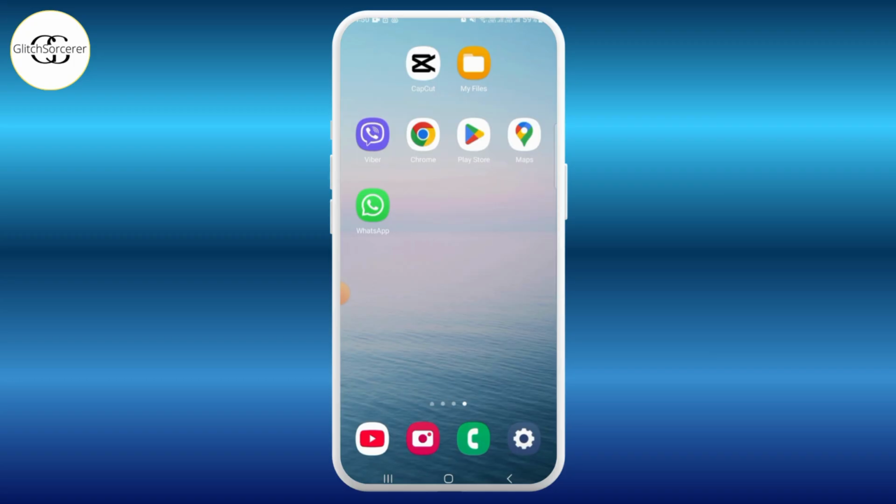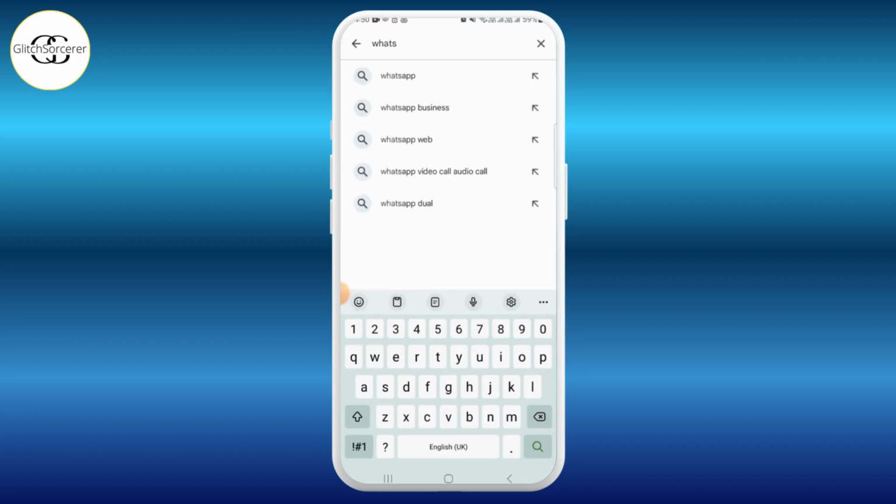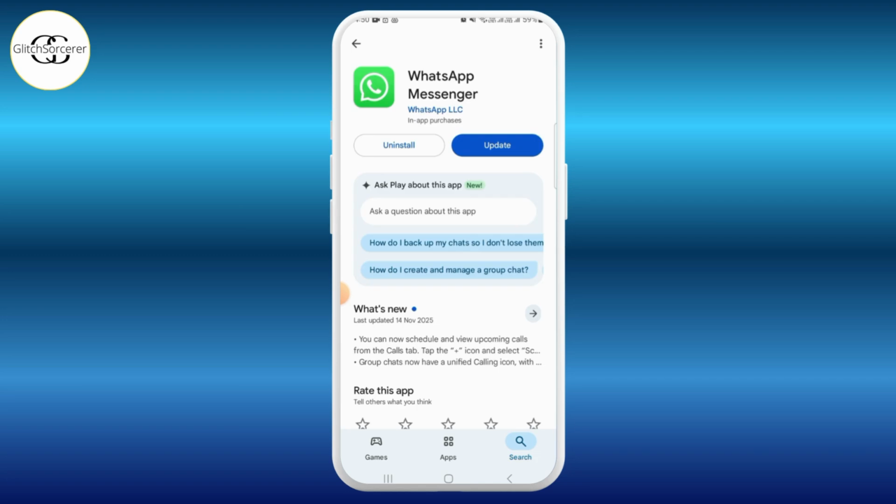You also want to make sure that you're using the latest version of WhatsApp. So for that, you can head over to Play Store or App Store and tap on the search bar, and here you want to search WhatsApp. If you find the update option, tap on that and update the app to the latest version.